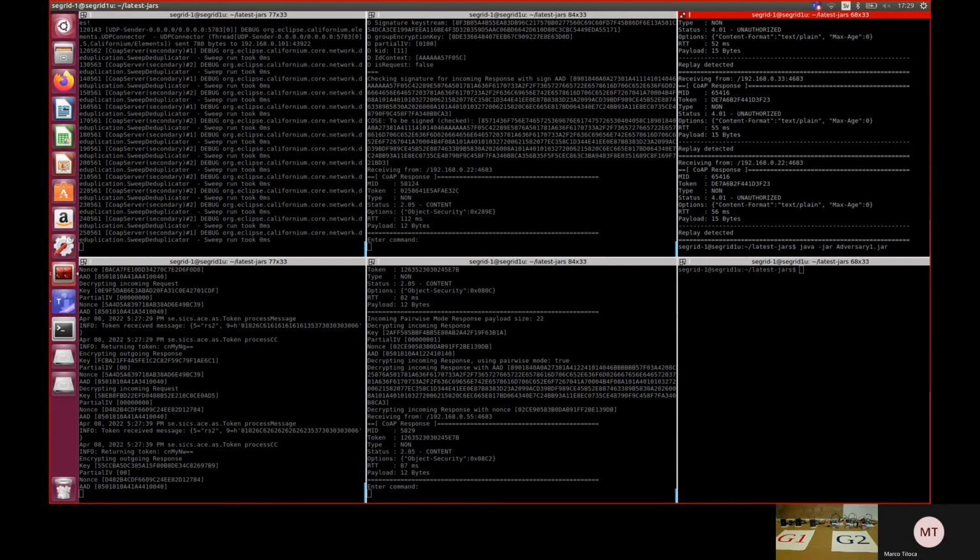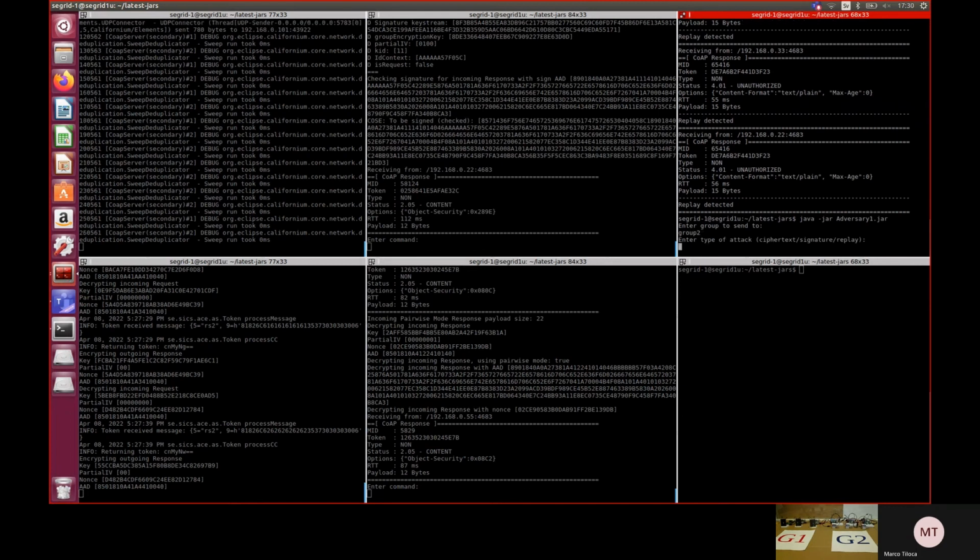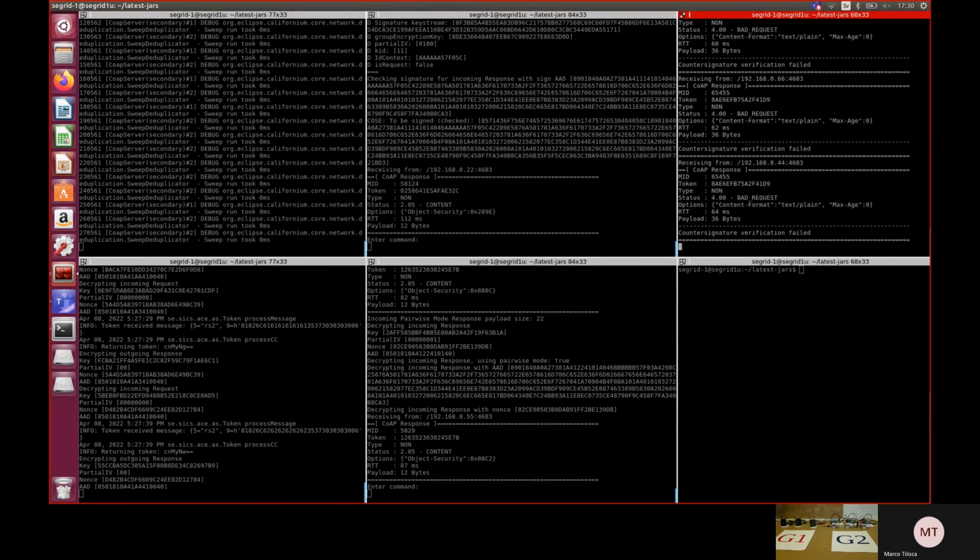And in the same way, I can perform an attack against group 2. Let's say I want to do a signature attack. So this is a valid message, but with an invalid signature, because the adversary wouldn't be able to generate a valid signature as it doesn't have the private keys for the client. So I hit enter to send this message to group 2. And here you can see that the countersignature verification failed, so the servers were not tricked by this malicious message.